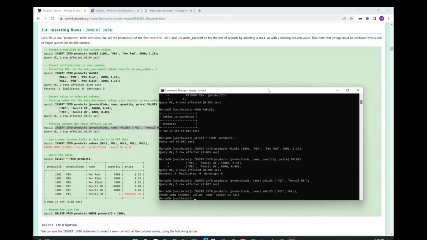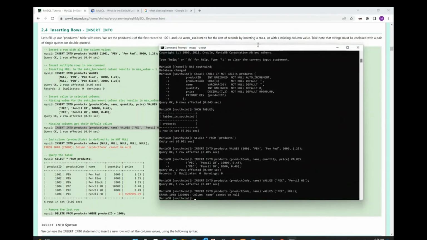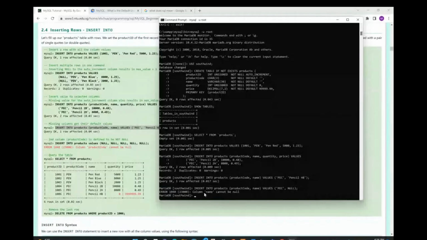Yes. So you see this one failed with an error. It says column name cannot be null. As you see, we tried to put values for the 2 columns, product code and name, right? Product ID, we knew it's going to be auto incremented, so it was going to be like 1007. Product code was PEC, that's fine. Quantity was going to be 0, which is the default value. Price was going to be the default. But the name, we tried to put null as the name.